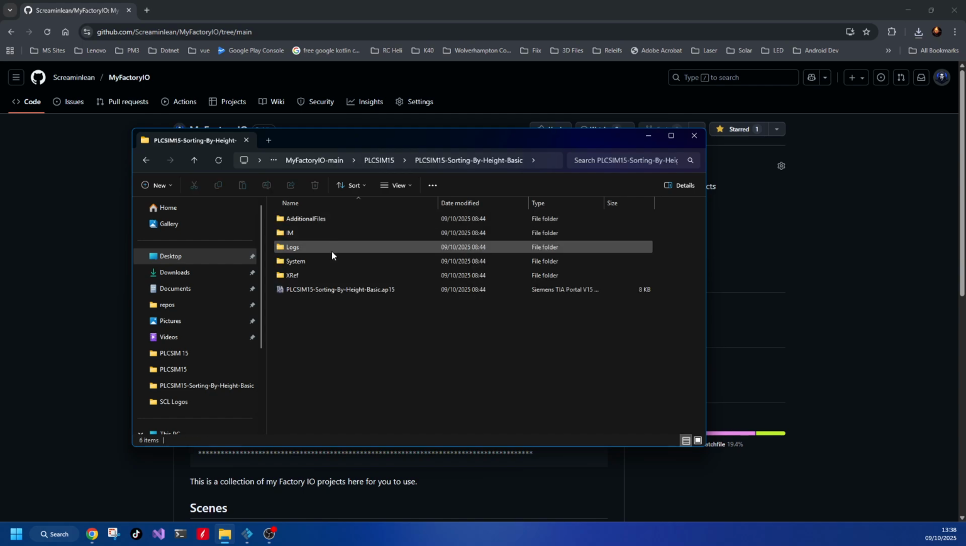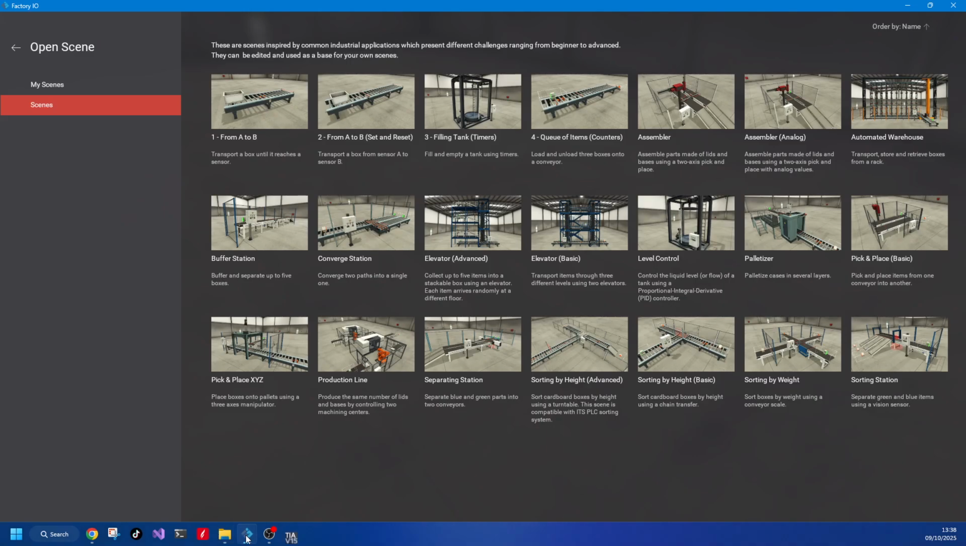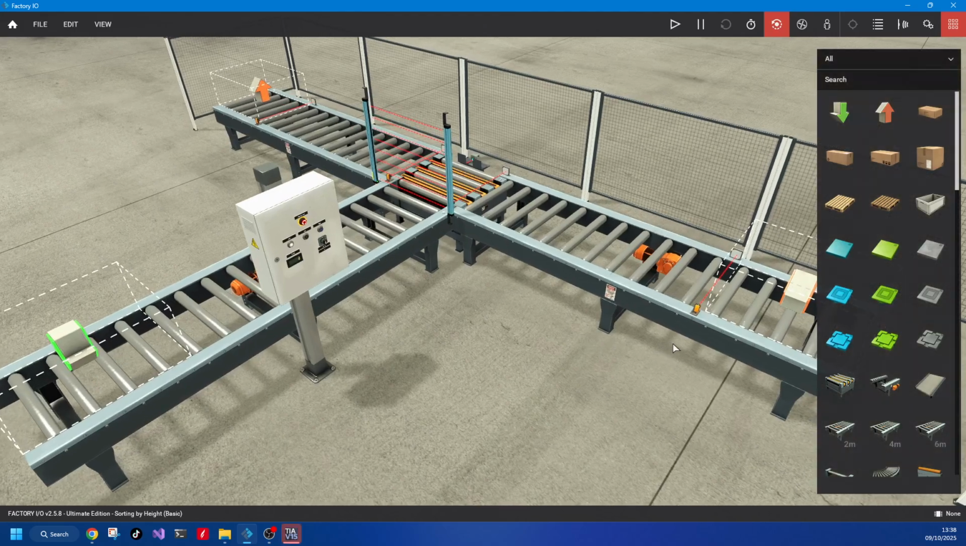PLCSIM15, sorting out height basic, and then we're going to double click on the TIA project because it takes a minute to load, so we'll double click on that, wait for that to load, and then we'll head into Factory.io, and we're going to go to scenes, sorting by height basic, which is the built-in template, and we're already here.